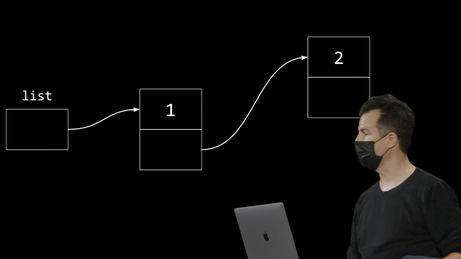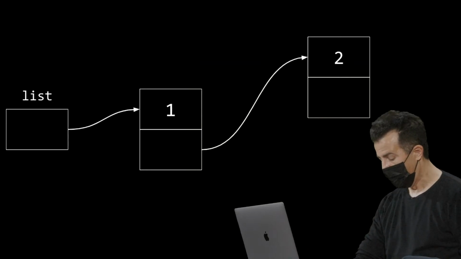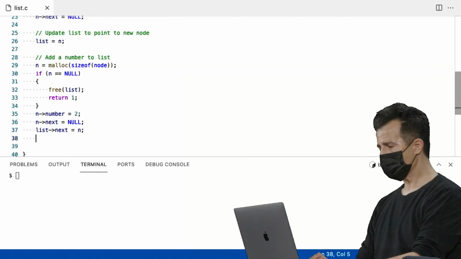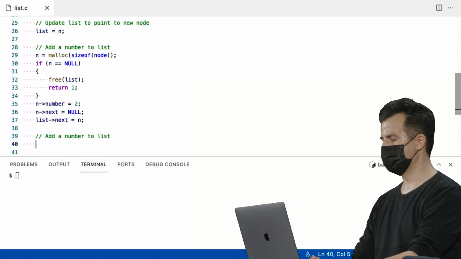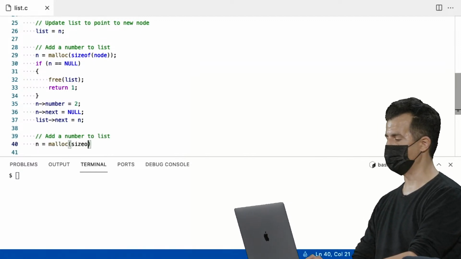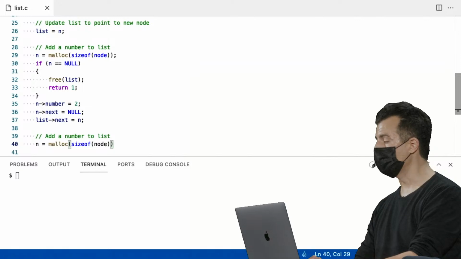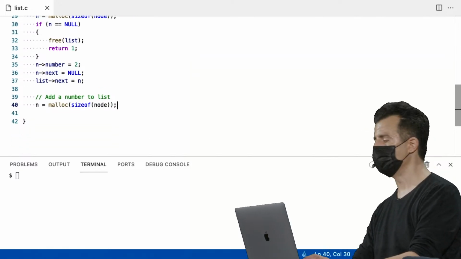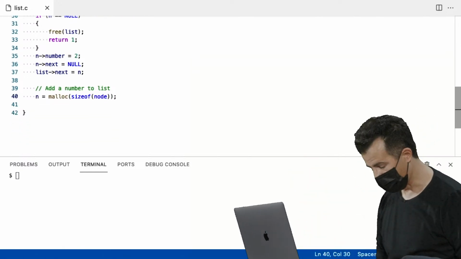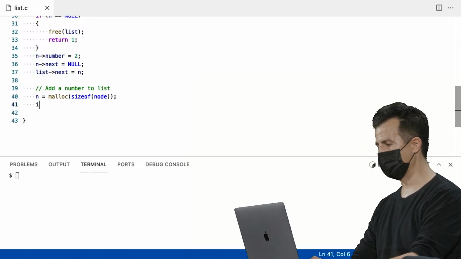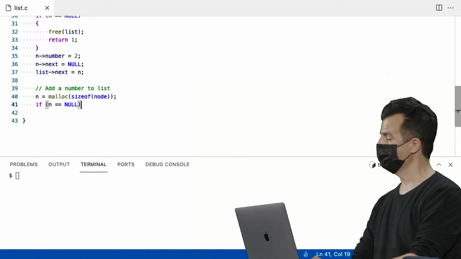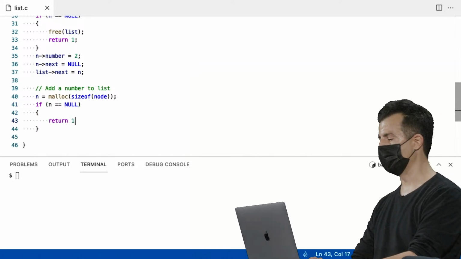And I'm just throwing away in the picture the temporary variable. All right, one last thing to do. Let me go down here and say add a number to list, n equals malloc. Let's do it one more time, size of node. And clearly, in a real program, we might want to start using a loop and do this dynamically or a function, because it's a lot of repetition now. But just to go through the syntax here, this is fine. If n equals null, out of memory for some reason, let's return 1.